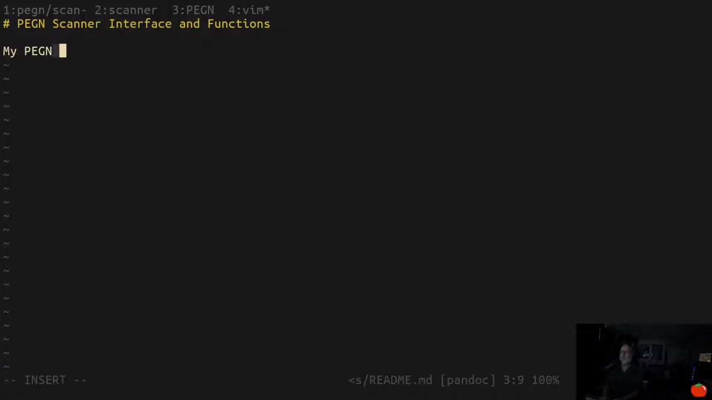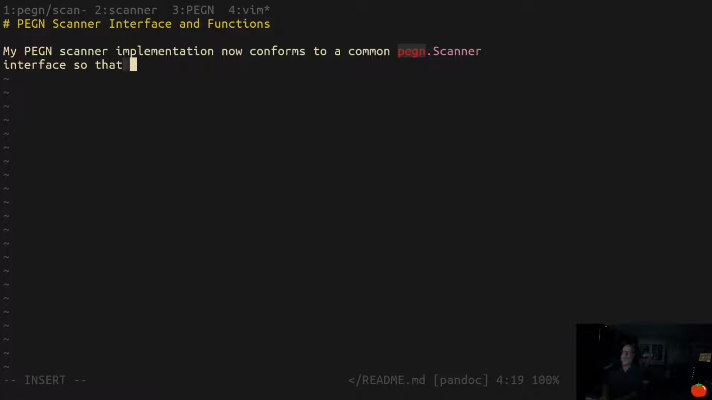So my pegn scanner implementation now conforms to a common pegn.Scanner interface so that other scanners can be implemented by people that conform to it.